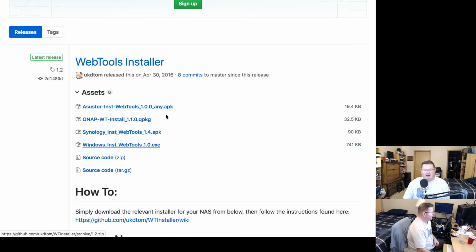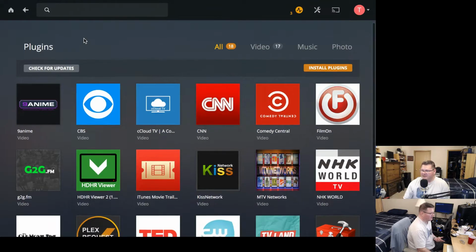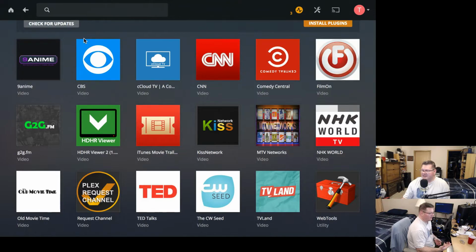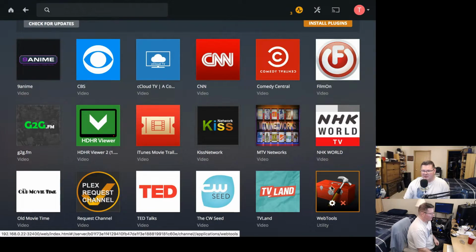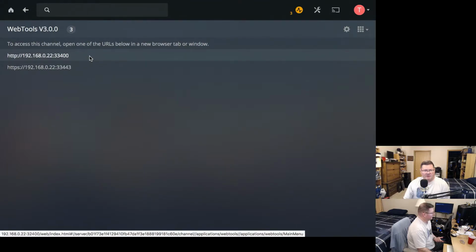It's not that hard. And what happens is here inside of Plex, under your home button on the left hand side, there'll be a little button or option to select for plugins. Plex has several plugins that are really useful. CNN, CBS, all these ones that you see here are the normal ones that come with it. But down here in this corner is what you've installed, following those previous instructions: WebTools. And when you click on it, it gives you these two links. The first one is regular HTTP, and the second one is an HTTPS connection.